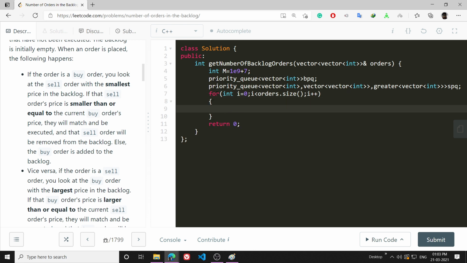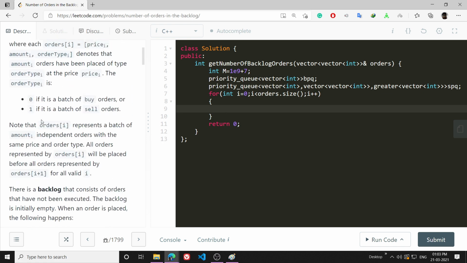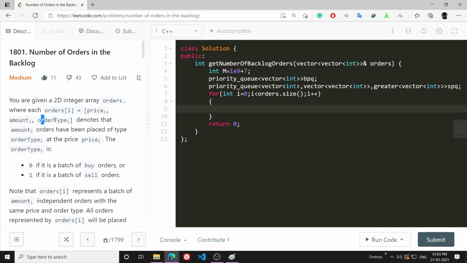The orders can be of two types. It is said it can either be a buy order or a sell order. So first of all let's make another vector int order. It basically means the current order. I am writing this because it is easier for me to explain like this.